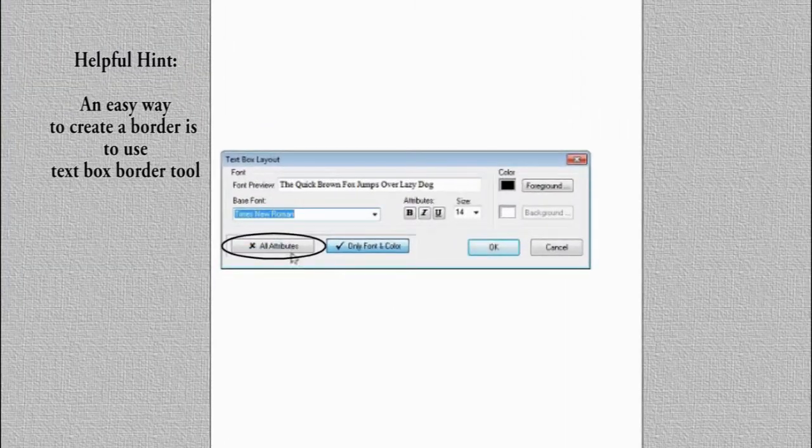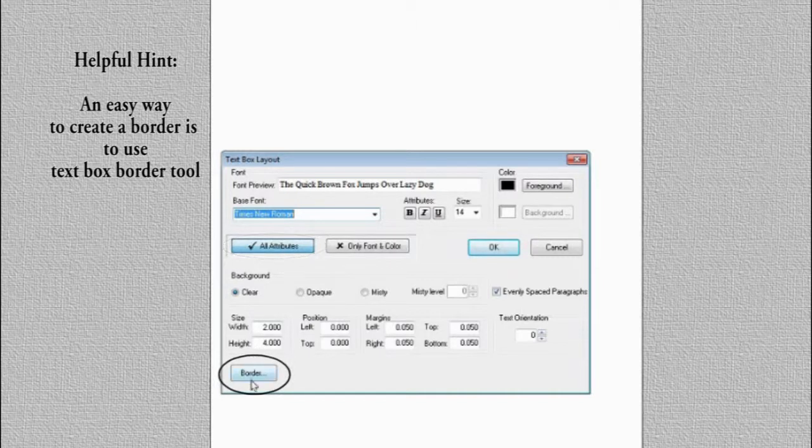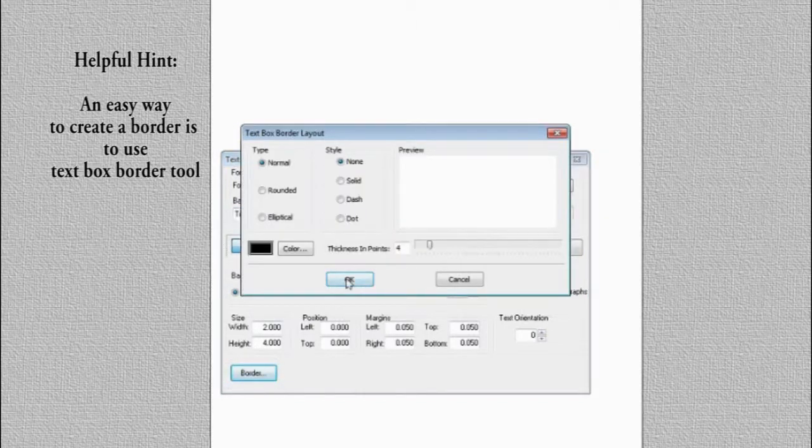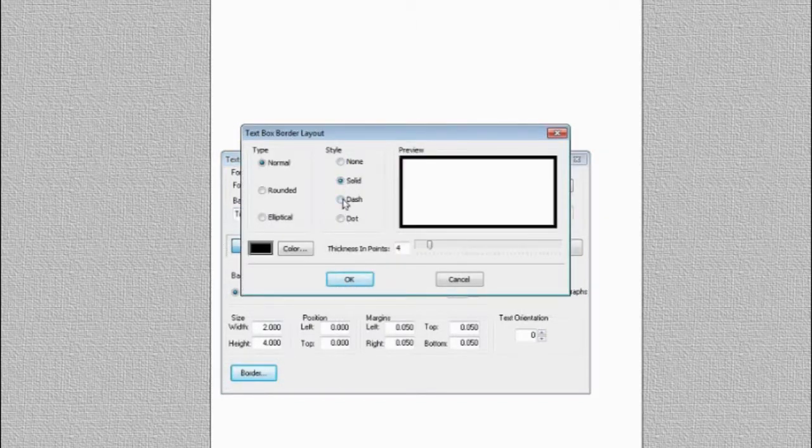So I'm going to open up a text box. I'm going to expand all attributes and add the border feature. I'm going to click on the solid choice. You could also do, of course, rounded corners. You could do dashed, but we'll stay with a normal square for the moment. And you can increase the size and thickness.